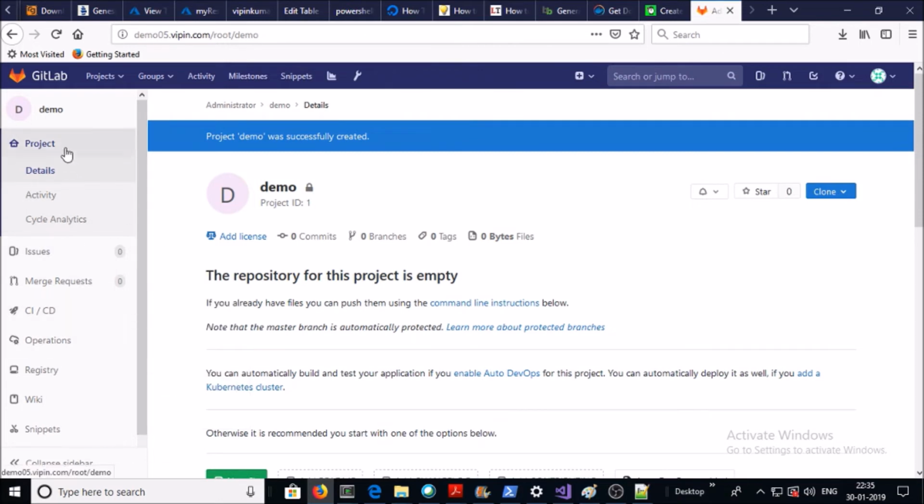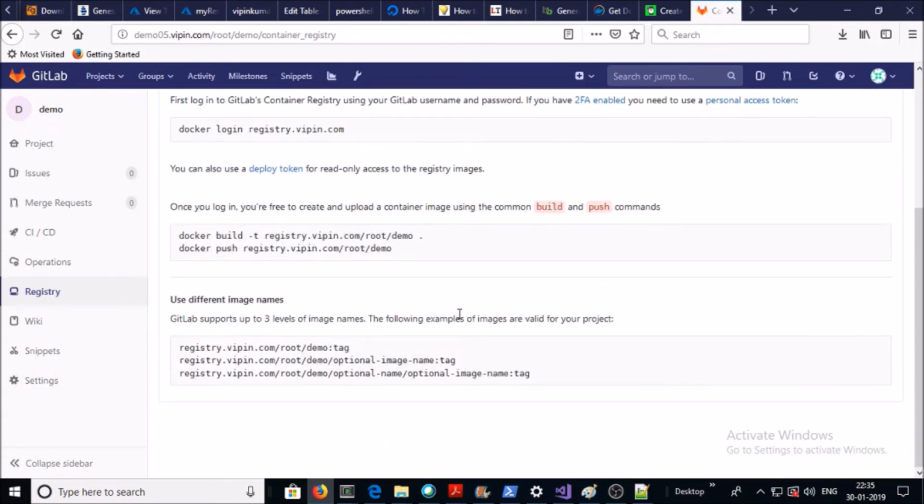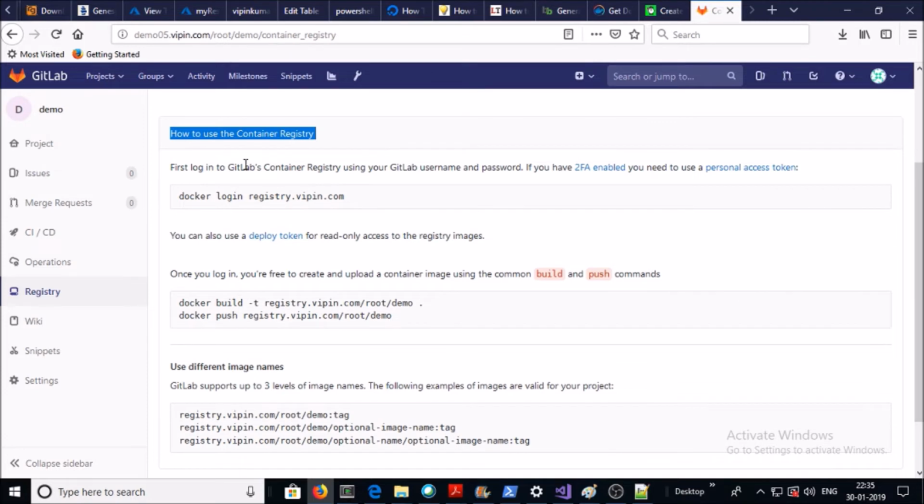Now you can see here on the left hand side multiple services have been enabled or configured for the demo project. But at this moment we are more interested in Docker or the container registry. So click on registry, and you can see here how to use the container registry. First we are required to log in to registry.wipin.com, and then we can push or pull images on this container registry.